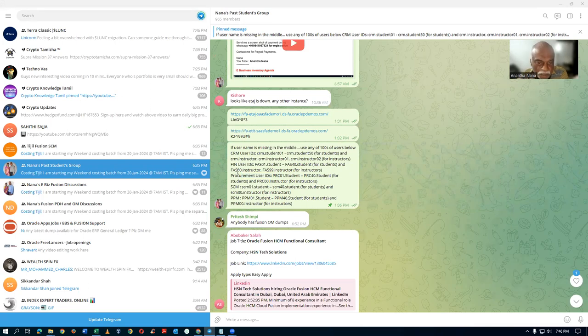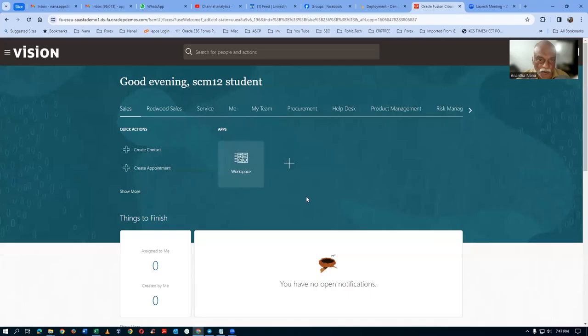FAS is for finance. FAS is 00.student, FAS 01.student, up to FAS 40.student. There are 40 users in finance. So let us take up one of them and reset its password. Let us go there.